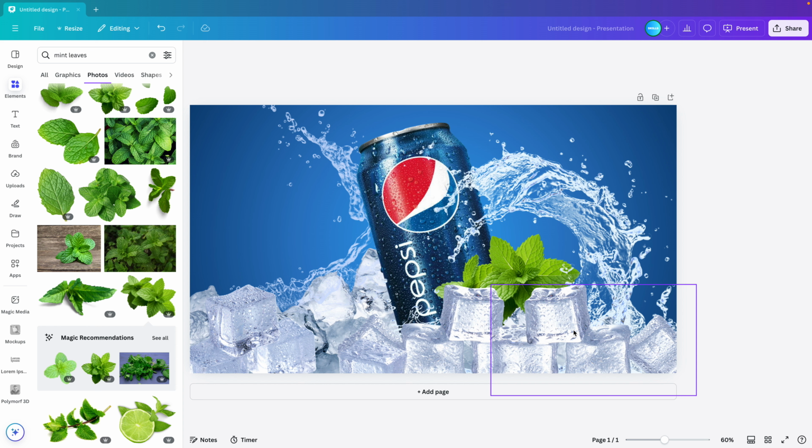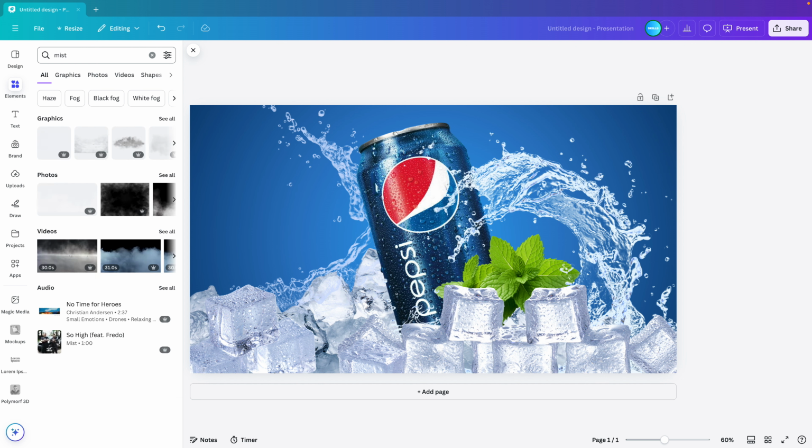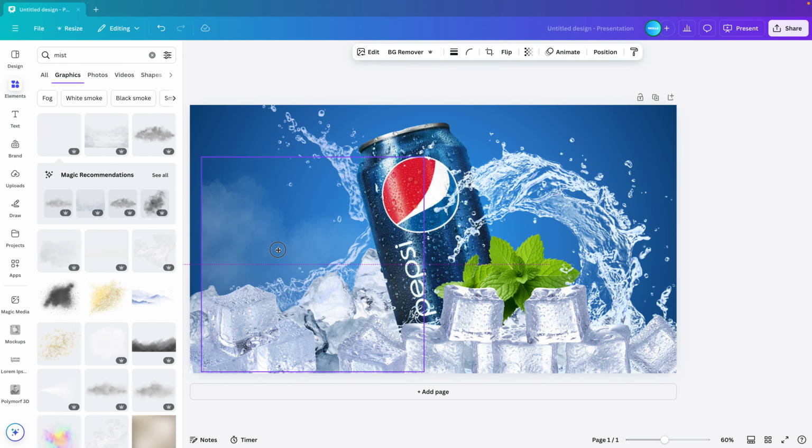Now some other things we can add is, for example, if we have the ice, it always goes together well with some mist type of thing, some smoke. It's not really smoke, but the mist from the ice or the cold. Like if you open up a freezer, that often appears. So let's type in mist. And here we go for graphics because we want images without transparency. And you see, if I add this to the slide, it just fills up the background a bit more and it makes it more realistic.